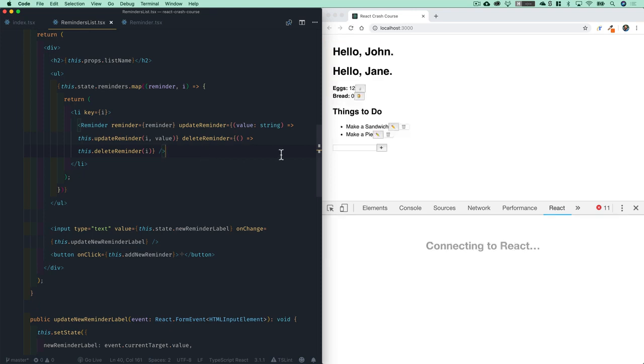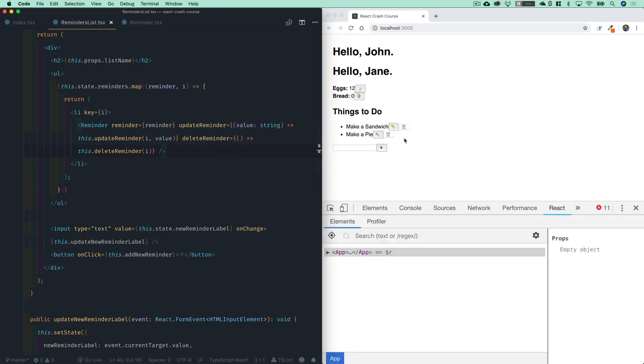And if we were to save this, we now have a nice little delete button over here. And if I were to delete that, it's going to delete an item, test1, test2. And if we delete the middle one, you can see, sure enough, that works great.